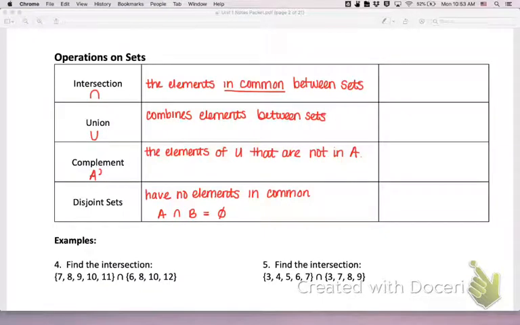The focus of this next lesson is on operations that we can perform on sets. There are 4 things that we want to look at: the intersection, the union, and the complement, as well as disjoint sets. So put the video on pause, take a moment to copy down those definitions, and we'll look at some examples here in about 3 seconds.